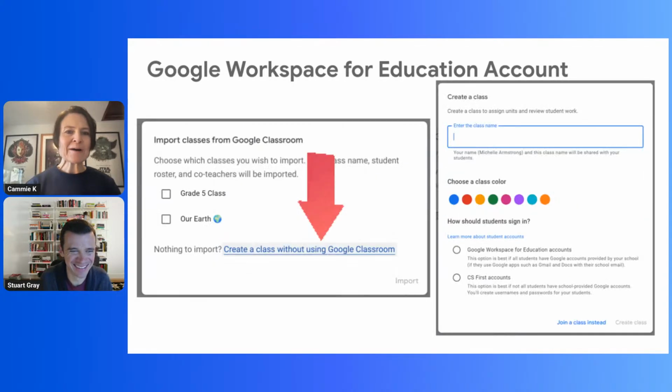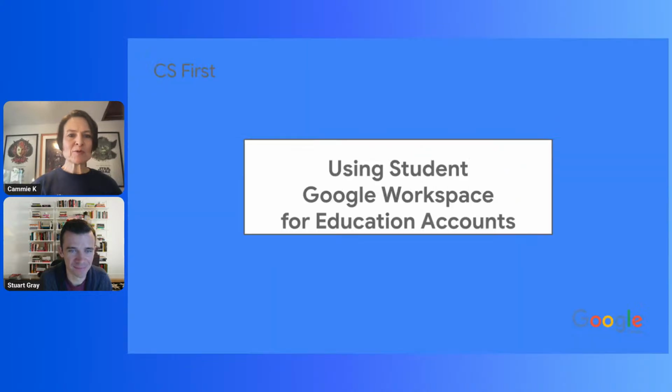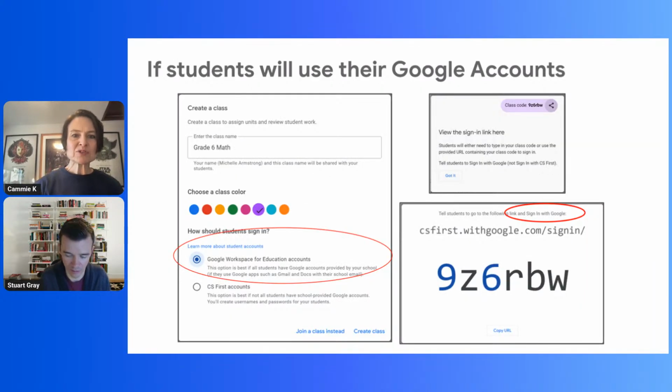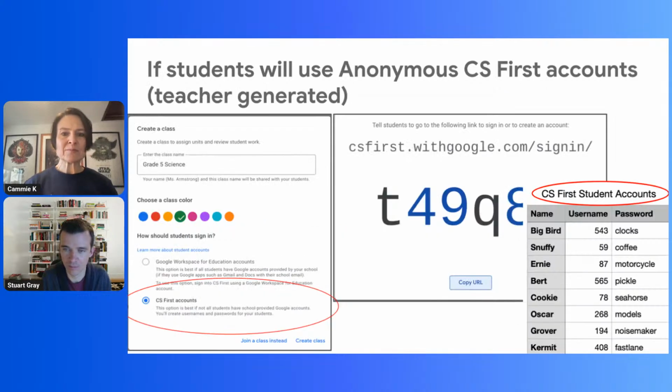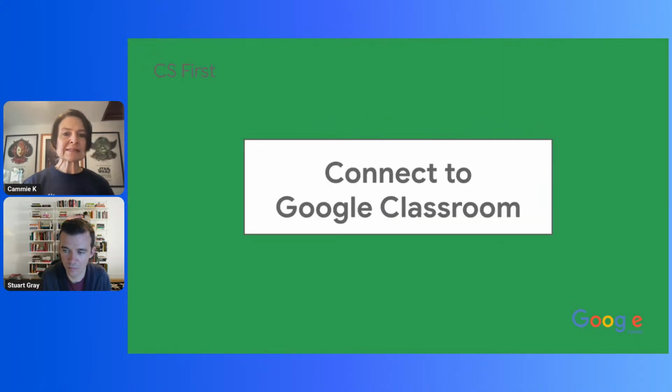Okay, so again, we went through most of this. Students, if students use their Google account, we talked about that. This is how you make teacher-generated CSFirst accounts if you're not logging in with Google. There you see my Big Bird and Bert and Ernie. We were in that class a little bit.